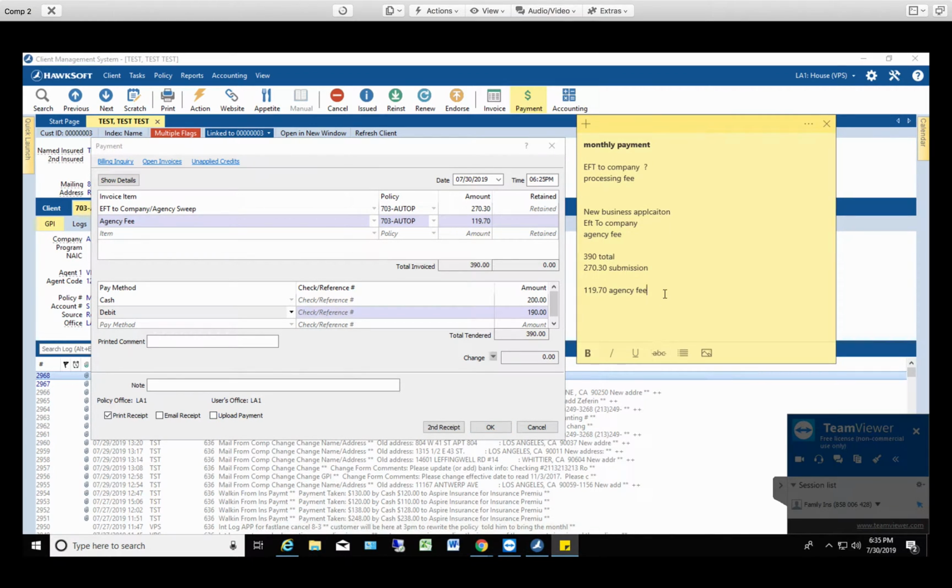Now, that's for a new business application. Now, once again, for a monthly payment, you're going to have EFT to company and processing fee. And $10 is the fee across the board for every single monthly payment. For a new business application, you're going to have EFT to company, and you're going to have the agency fee.